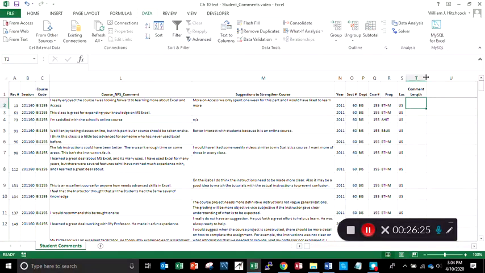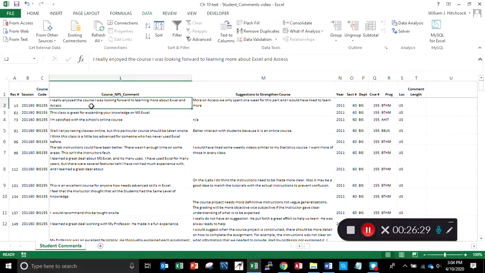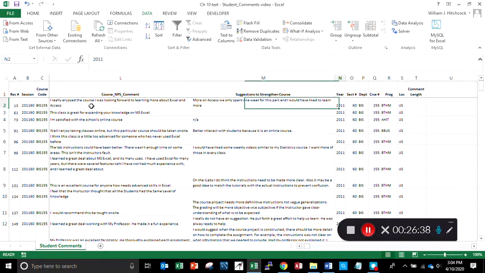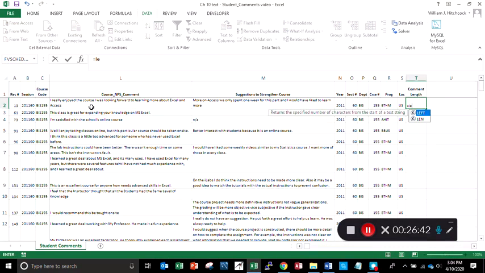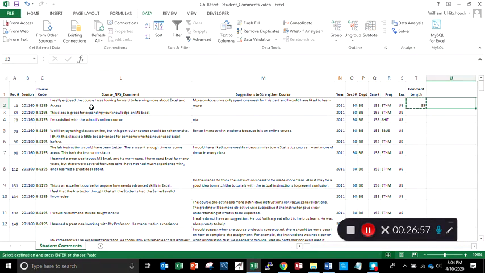So I could do this manually. My first comment is, I really enjoyed the course, and I could just sit there and count. I is 1, space is 2, R is 3, E is 4, and so on. But there's a function in Excel that will let you get the length of something, and it's the LEN function. So you say the length of this text, and it tells me it's 89 characters. I'm going to copy that over.